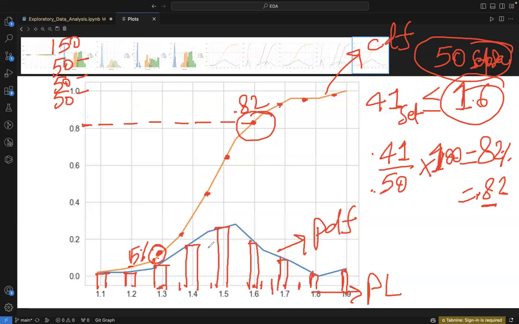And if I smoothen these histograms, I am getting this PDF. After smoothing these histograms, I am getting this PDF. So you can plot a histogram like this, which we smooth to get the PDF, right?